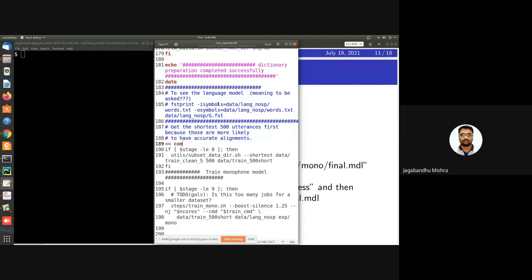So why will we take 500 small sentences? It is assumed that if it is a small sentence, whatever phonemic transcription we are giving will be better aligned. So we will start our monophone training with those small 500 sentences. Once we get the alignment, then we will go on increasing to the full data set. So first our target is to create that subset of 500 small sentences.